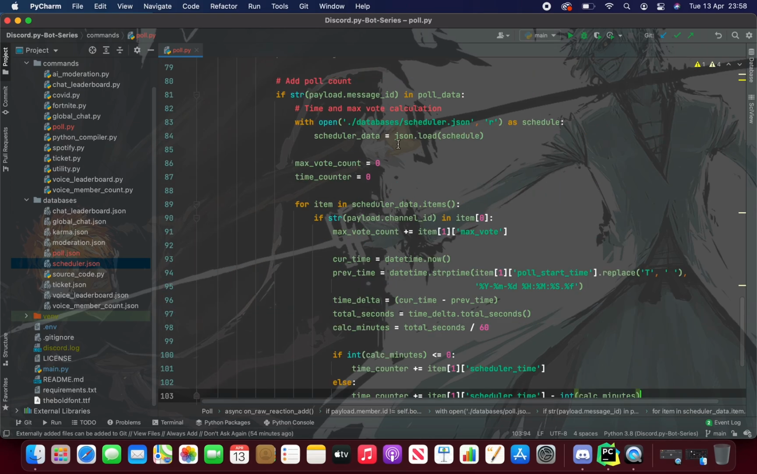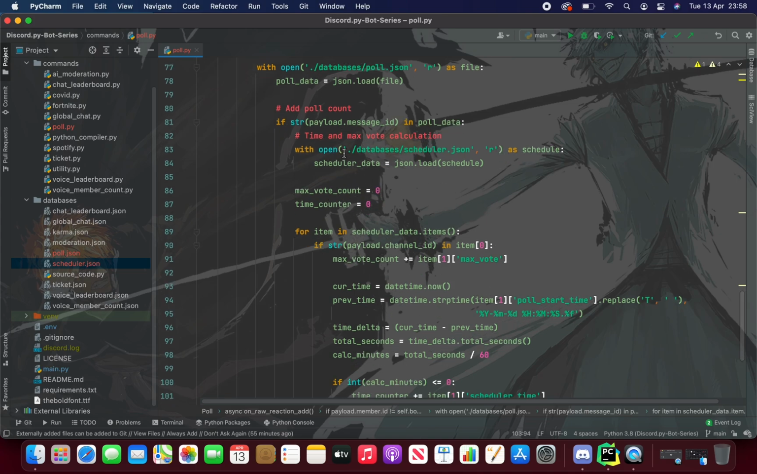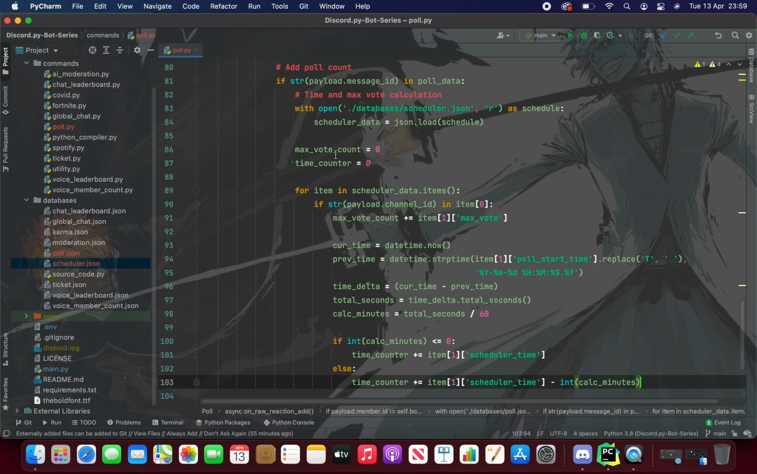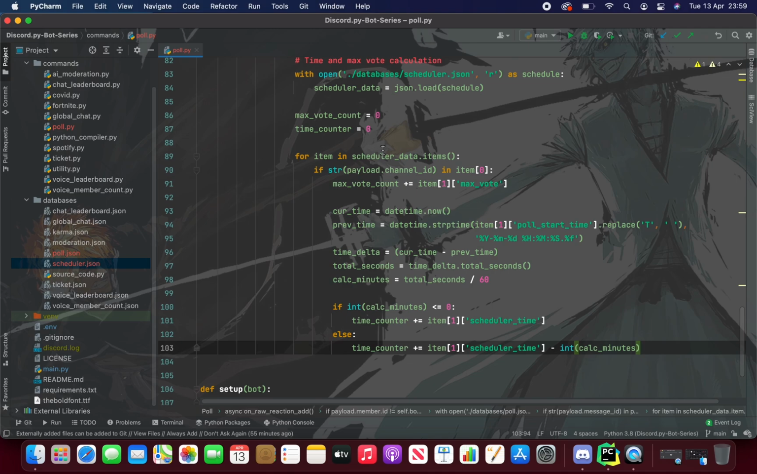So guys, here you can see that we check if the message ID is in the poll data. As we are dealing purely with the poll file, because we're going to update it with the count, we first open the file itself, and then check if that payload where people are reacting is present in the poll data. If so, then we go ahead and update the scheduler file too. So we open the scheduler here, and we take two variables, max vote count and the time counter, set to 0. They will be incrementing.